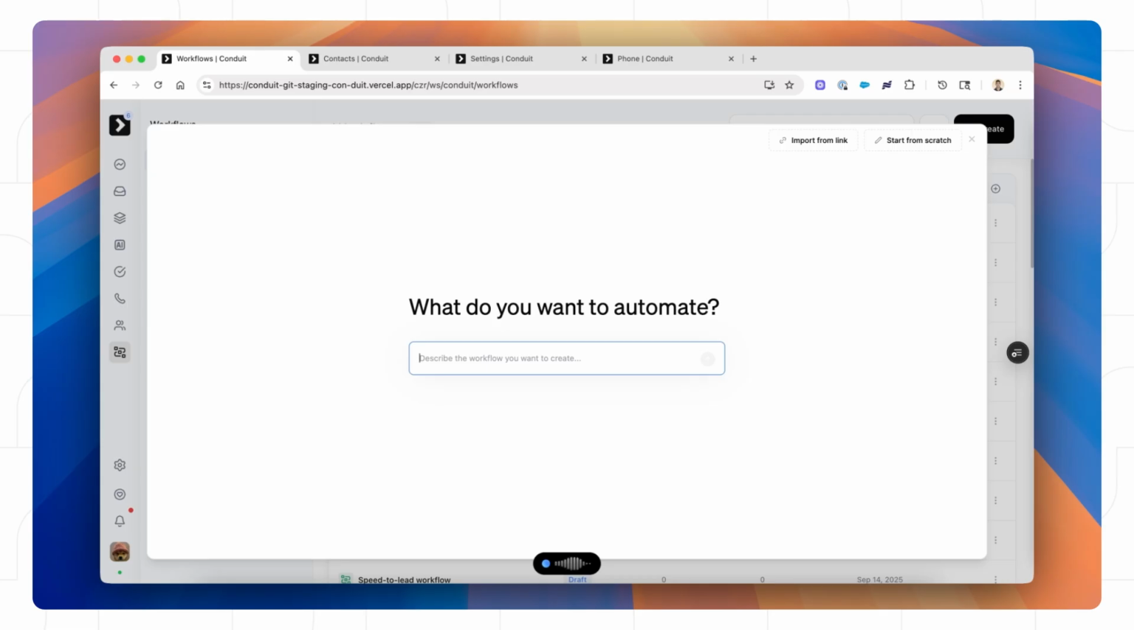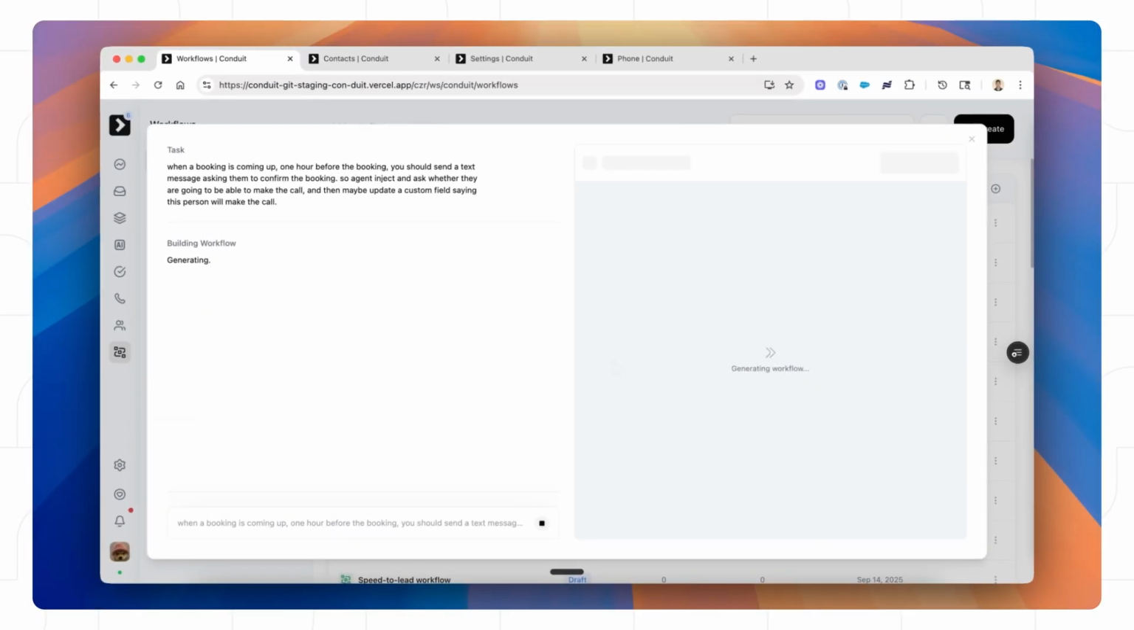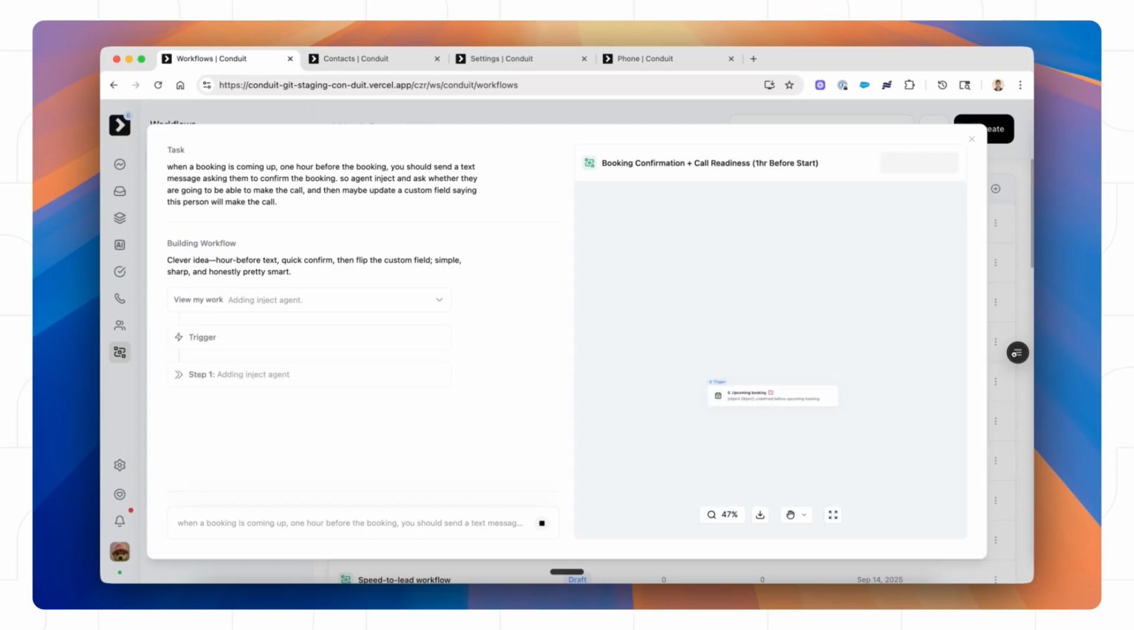And then, maybe update a custom field saying this person will make the call. And so, yeah, texts are very valuable to just confirm that customers are available for the call. And then also, I think it's great that we update that field in our CRM to make sure that we're not running any other workflow to try to win them back and reschedule them. That's a story for another day.